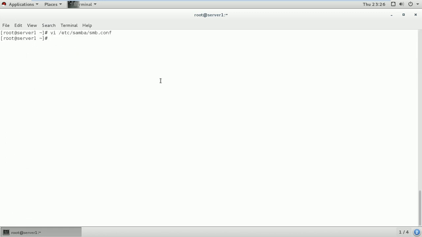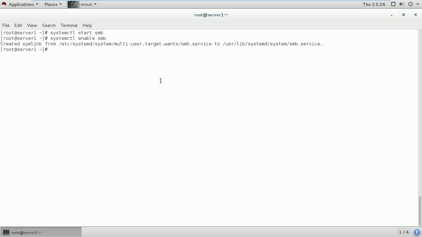And now you can start your Samba service using systemctl start smb. Sorry, smb is the daemon name of Samba server. So I'll start smb service and we are going to enable the Samba service. So we have started our Samba server.